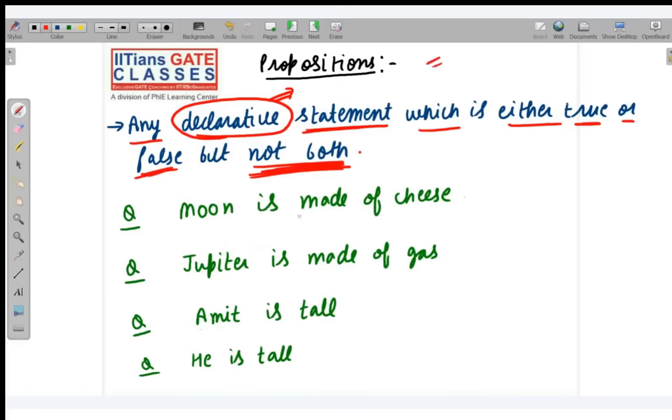Let me show you some examples. Moon is made of cheese. I am declaring something, and you are getting some information from me. Obviously this statement is false. But forget about whether the statement is true or false; you should be able to assign one truth value, that means either true or false, but not both. So this statement is clearly false, no problem, but still it is a proposition.